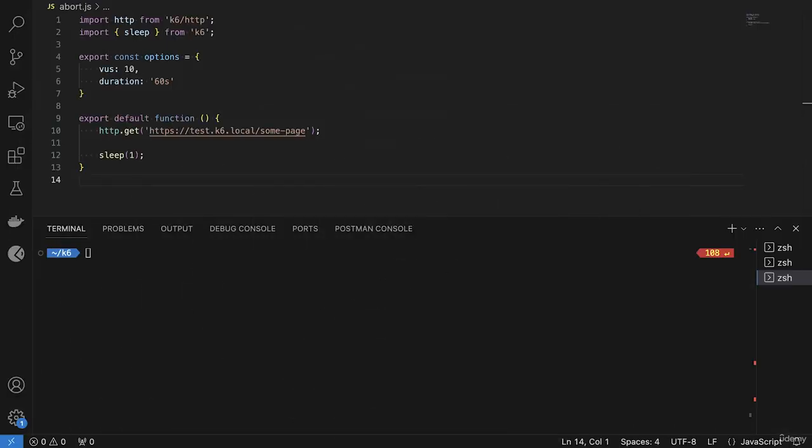There can be situations when you wish to abort a test from the test script. Let me show you an example. In this case, we have a web page, which is test.k6.local. What do we mean by .local? That local doesn't exist. So essentially, we're simulating that the server is not responding.